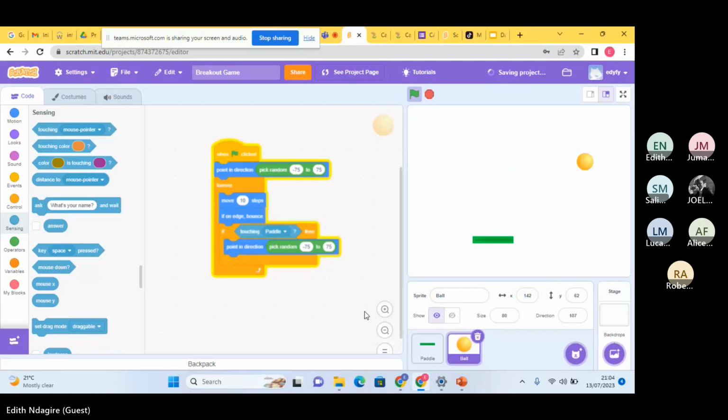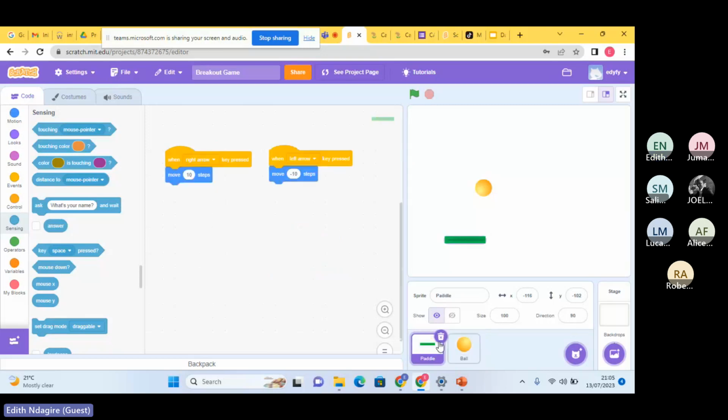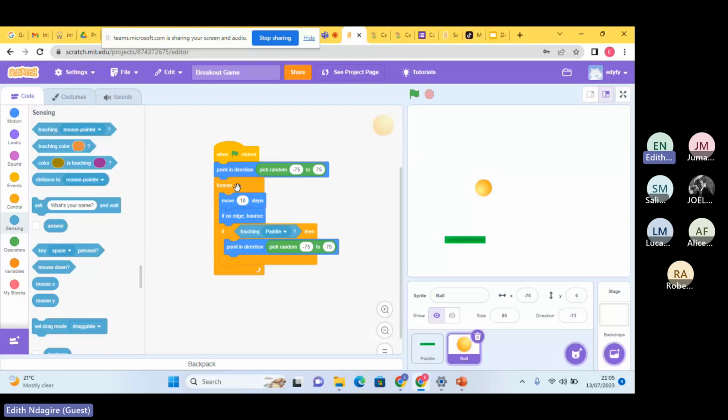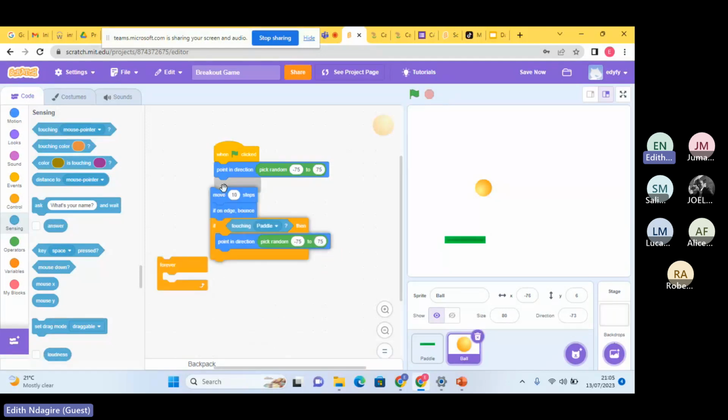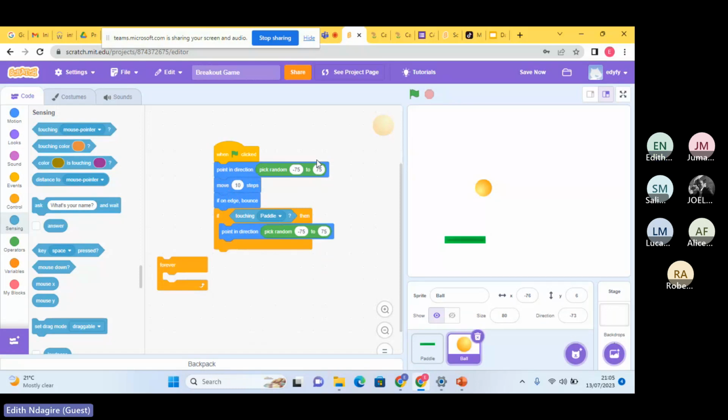How are you alternating between the two sprites? Remember we added code for the pedal? Do you remember the first code we had? This one? We are trying to move left, right? Then for the ball, actually, let me first remove the forever and you see what I'm talking about. We are trying to tell it that in the first place, point in this direction, but move 10 steps, right? Like that. But if you touch the edge, bounce back, right?